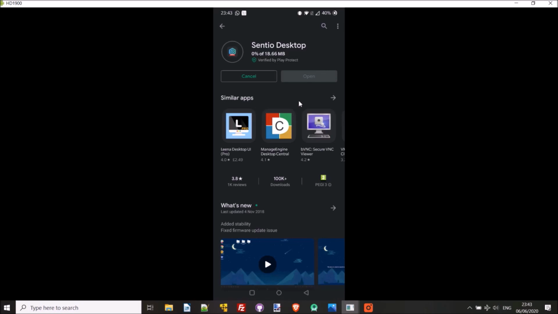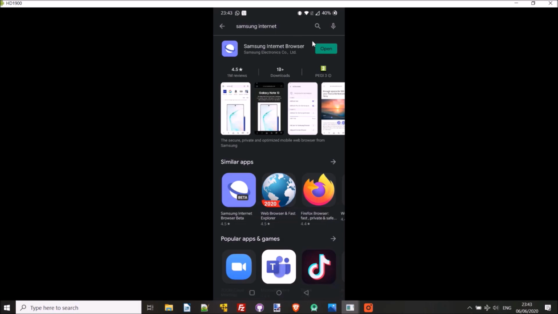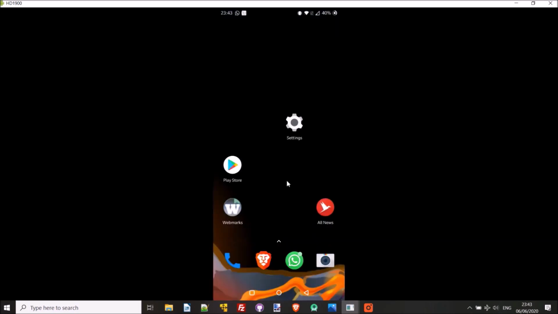Remember, a lot of the features that we have, like freeform windows, are still in development, so they won't work very well. Before we open up Sentio Desktop, I'll also recommend downloading Samsung Internet if you don't already have it, because this will give us a good browsing experience with tabs and other things which are useful. I've already got that.